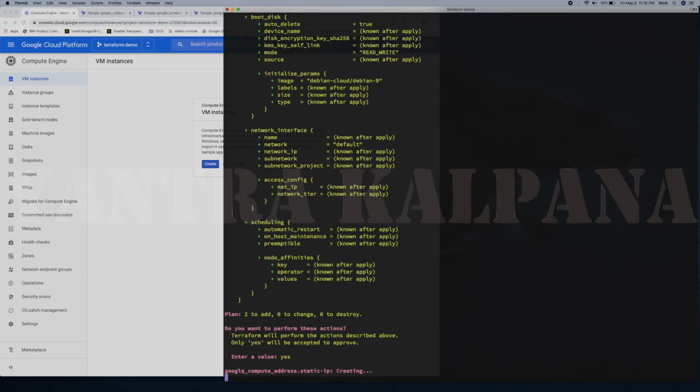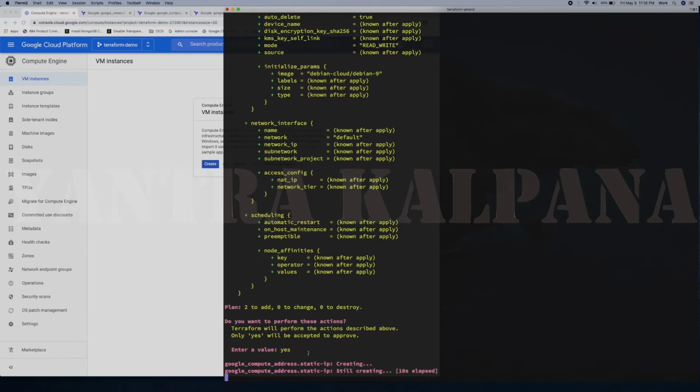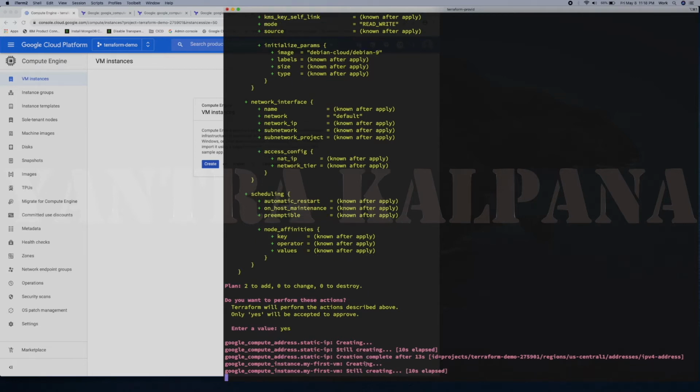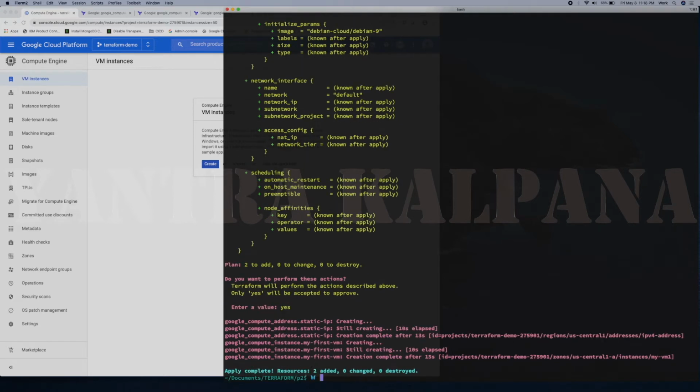If you see here, it is creating the static IP. It has not yet started creating the compute instance. So now if you see here, static IP creation is completed. After this is completed, only then has it started creating the compute instance. Both the resources have been created. So the main thing to see here is the sequence in which these resources have been created.